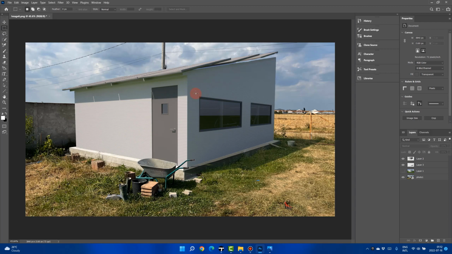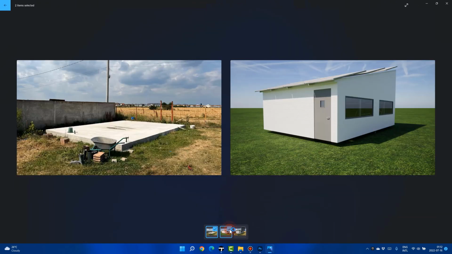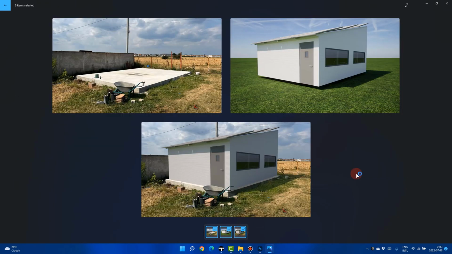So, in conclusion, we went from this to this, and we end up with this.